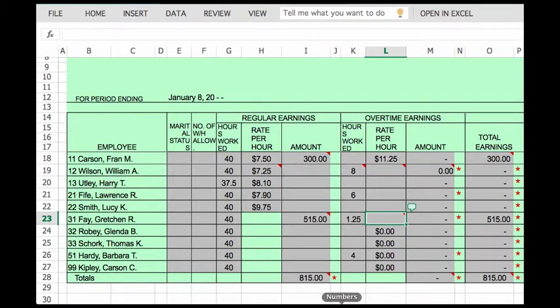Hello everyone. This is a quick demonstration on how to input the data for Chapter 2's continuing payroll project. Based on the information given, input the hours worked right here, and then for the 5 individuals that are on hourly wage, input the rate per hour here.